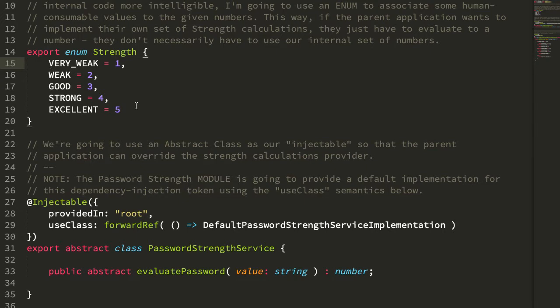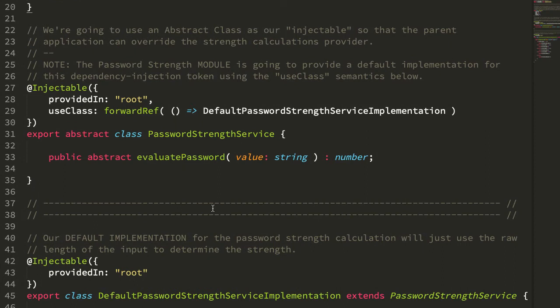Now, we want to expose a default implementation of our strength calculation, but we also want to allow the parent application to override that logic as well. So what we're going to do is actually expose an abstract class, password strength service, and this abstract class is going to act both as an interface that tells the parent application what it would need to provide if it was going to provide an override, but it's also going to act as the dependency injection token for our service.